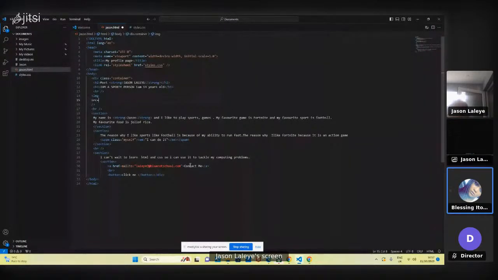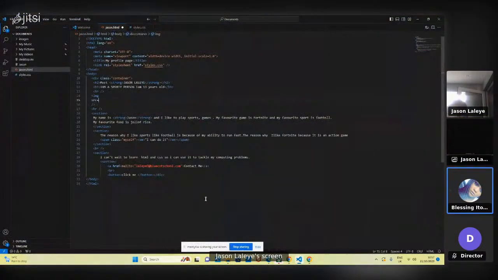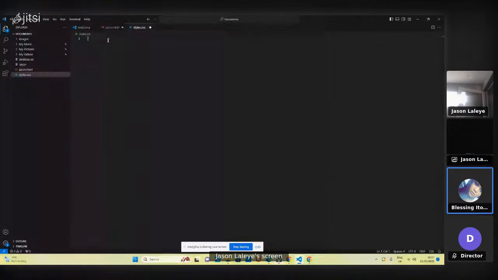Hold on. I don't know why, because it's looking like there's a mistake in your image. It's looking like there's a mistake in your email here. Okay, it's correct. All right, so go to your CSS. Just copy it from the chat instead of having to type it one by one, for the sake of time.